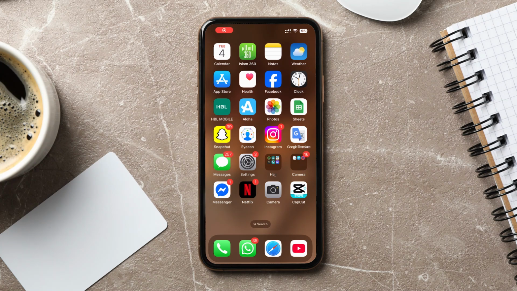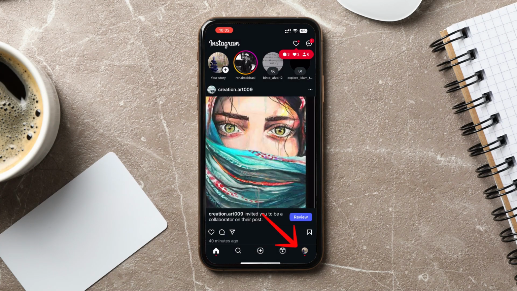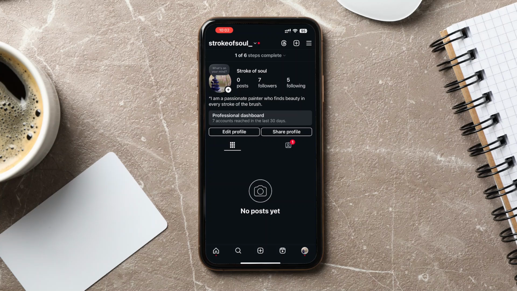How to see who follows you on Instagram. If you want to check who is following you, open the Instagram app on your phone. Tap on your profile icon at the bottom right. On your profile page, you will see the number of followers you have.